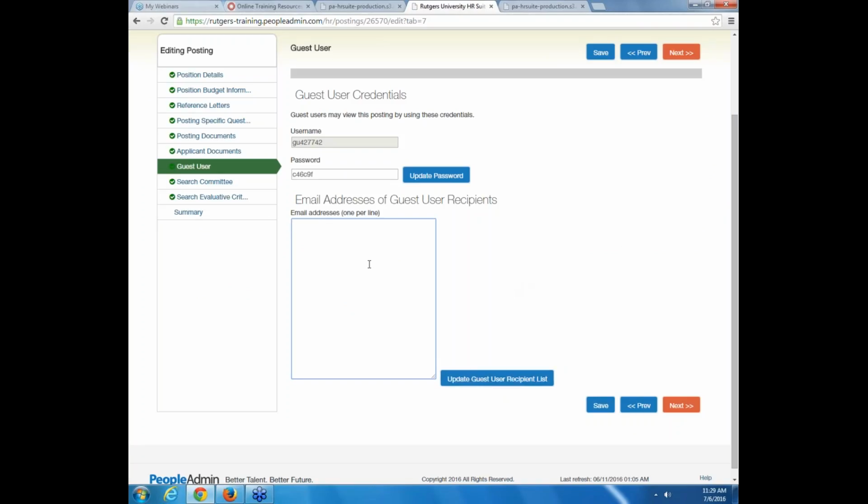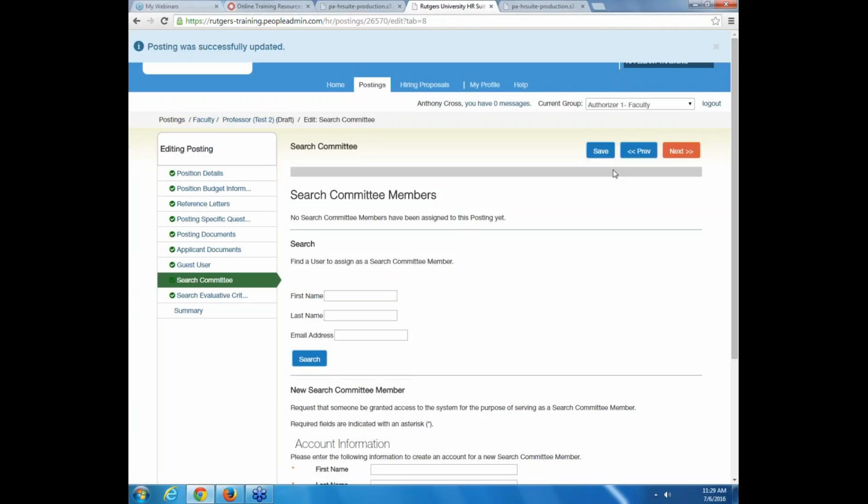Once you hit Update, the individuals in this area will receive an email with instructions on how to log in with this username and this password. Guest users have view-only access, so they can see the applicant pool and their documents, but they can't move them or disqualify anyone. This is very similar to the next area, which is search committee. So search committee members, these are all individuals who have a net ID at Rutgers.